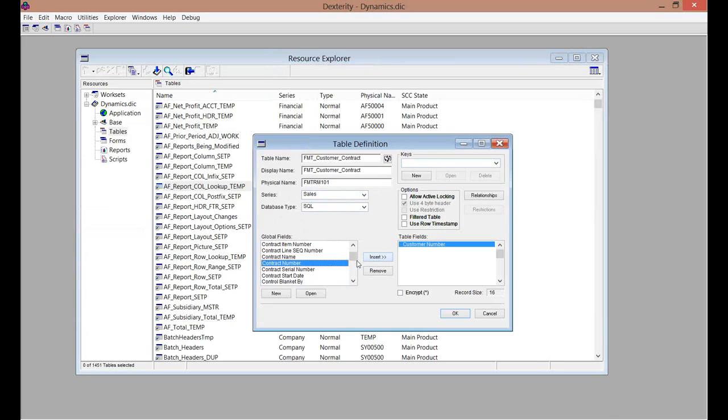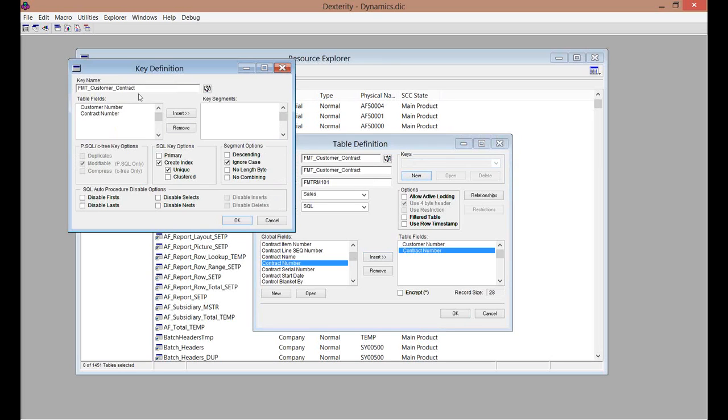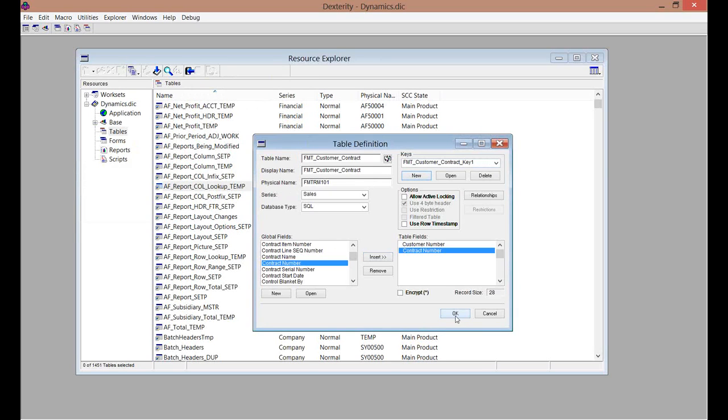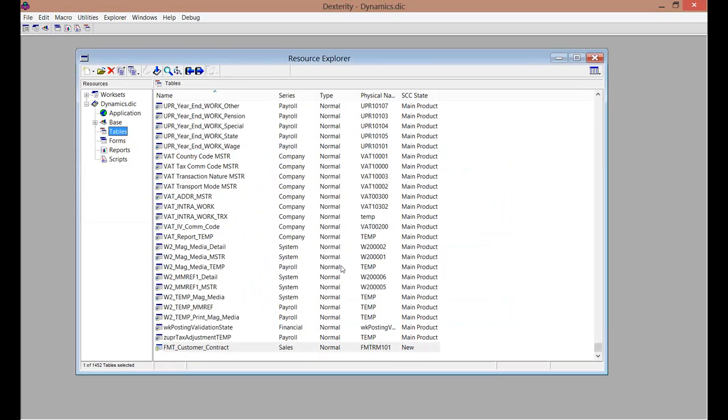So contract number is already in GP, so I'm just going to use that here. Once you've added your fields, you need to define a primary key for the table. The way you do that is click on New and give it a name as well. I'll just call it FMT Customer Contract Key 1, and I'll add the customer number as the primary key. And just click OK to save the changes.